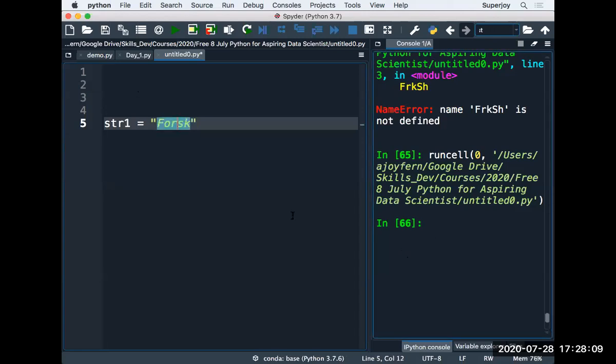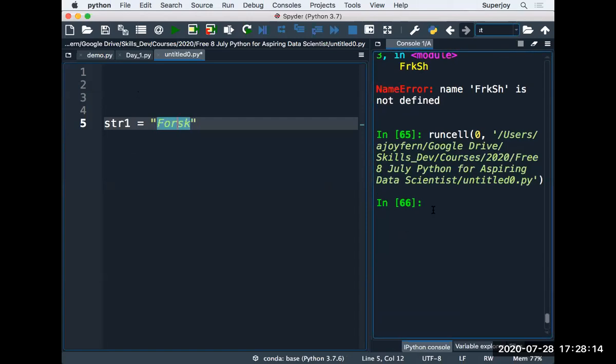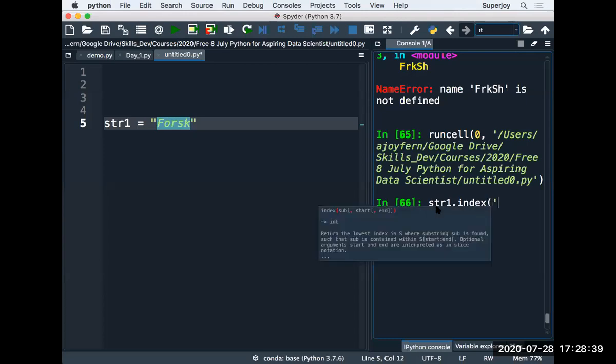But I want to know programmatically what is the method in Python through which I can get to know this? For that, guys, I can use index. Any method that we can apply on a string, we have to follow this dot mechanism, right? And in the index, I can specify the letter for which I'm interested to know the index. So I want to know the index given to R.